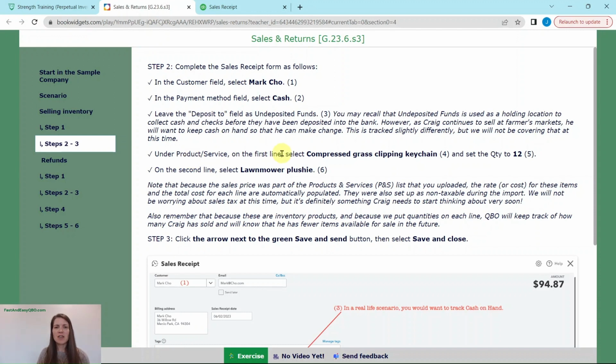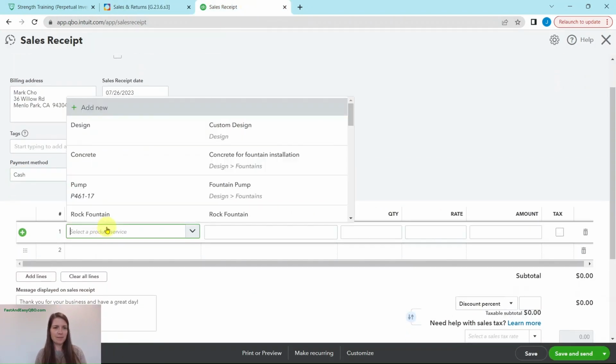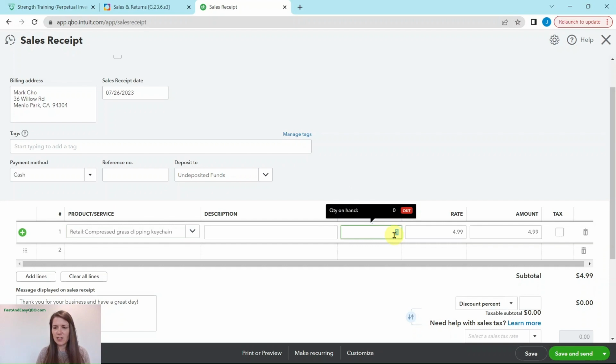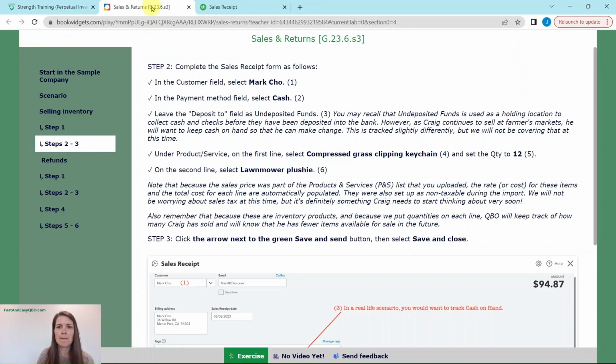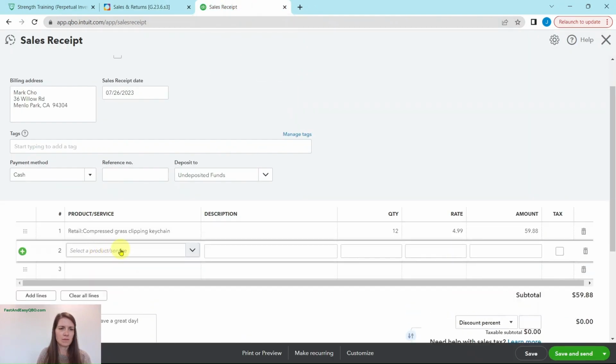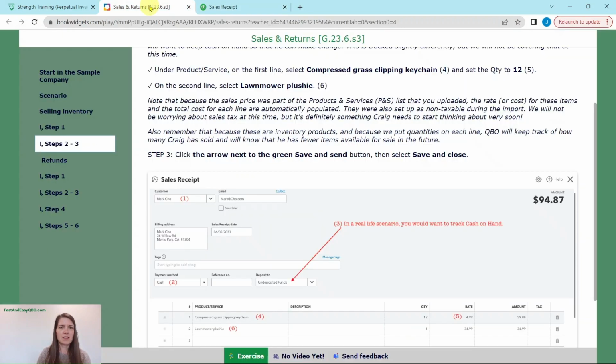So under the product service, on the first line, we're going to select compressed grass clipping keychain, and the quantity is 12 since Mark bought 12 of them. I'm going to type grass. There it is. The quantity is 12. I'm going to enter that or tab that over. And then for the second line, we're going to put the lawn mower plushie. There it is. There was only one of those, so we just leave it as is.